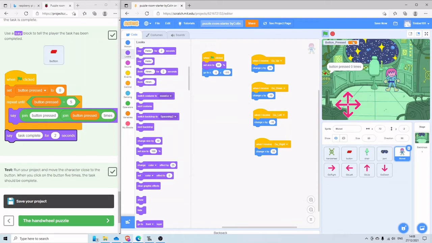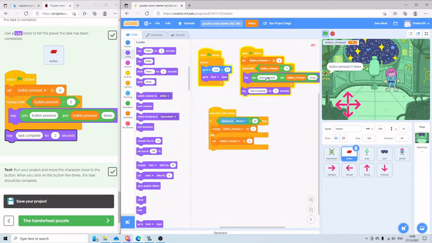So the variable button pressed is being passed into this, it's called a string, and I've concatenated the string with the value of button pressed and another string.